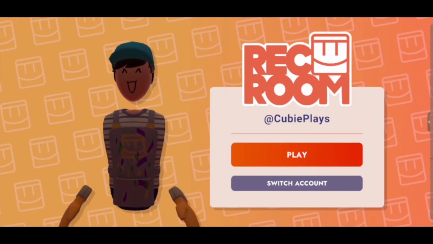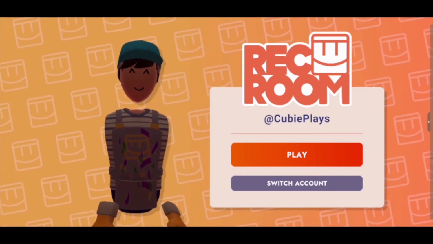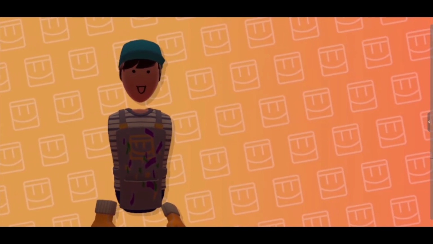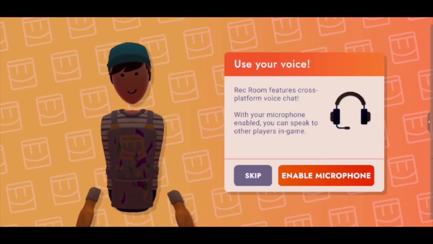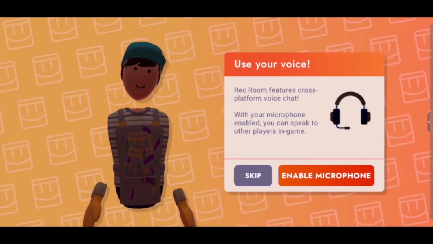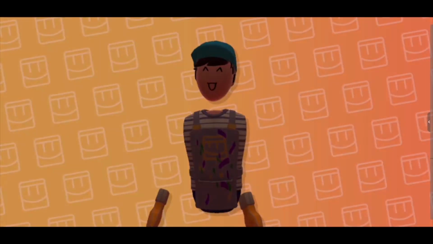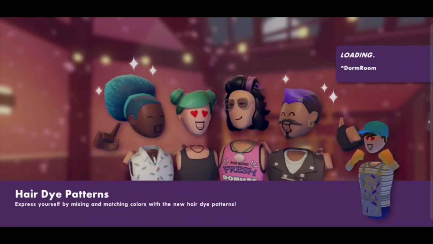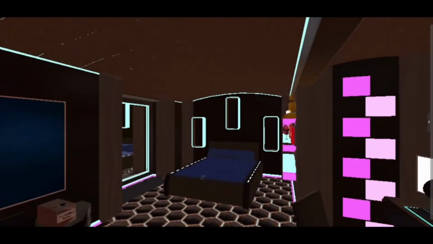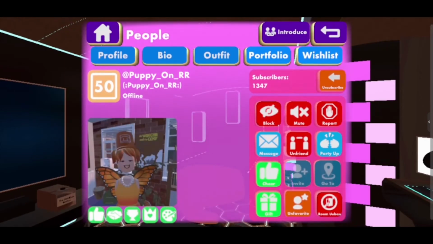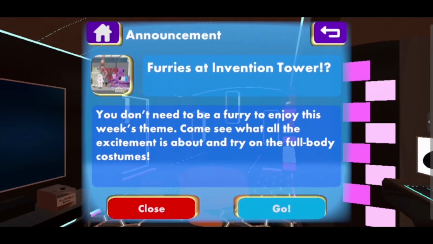Now again, here it is. The proof that you've been guessing on. Will it play Rec Room? Now, as you can see, it says to use your phone and use your voice. So we're going to click on enable microphone, and then we'll enable microphone. As you can see, it runs.